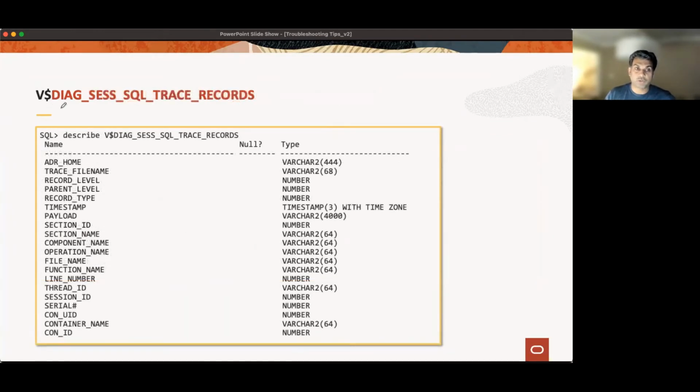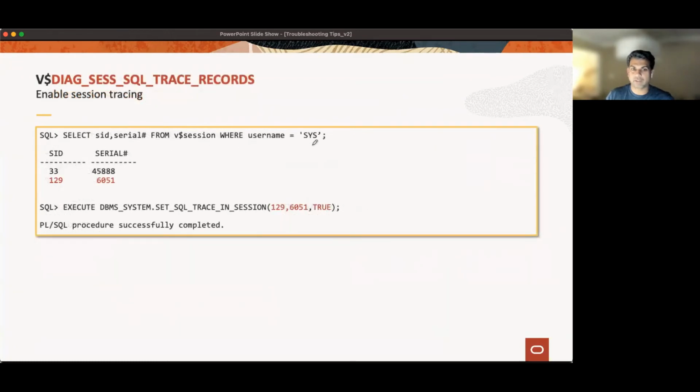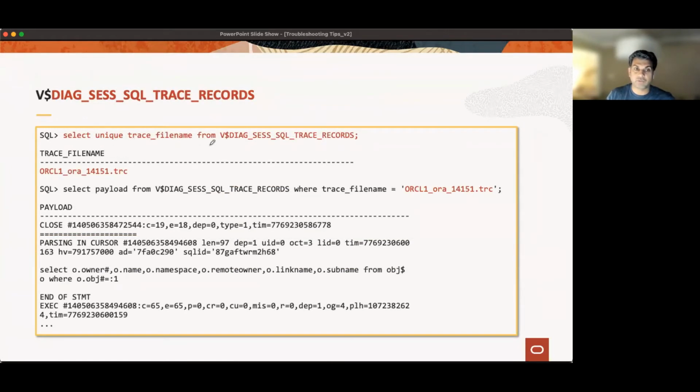At the same time, you can also query session SQL trace records. This is one of the main reasons why this feature exists. I execute something after turning on set SQL trace in session for this particular session, and then I can select a unique trace file name from diag SQL state records, and it'll say that's the trace file that's generated. Then I can say select payload from this where trace file name equal to this, and it will start showing me the SQL tracing that's actually being turned on. All this without actually having to leave the SQL session. It's actually pretty cool. So this is how you access trace files using SQL.